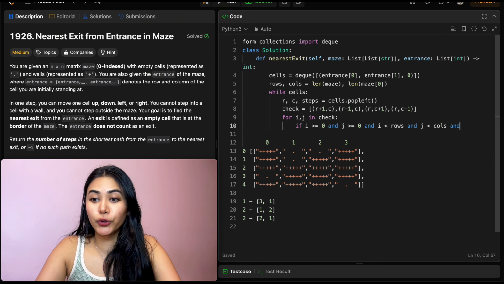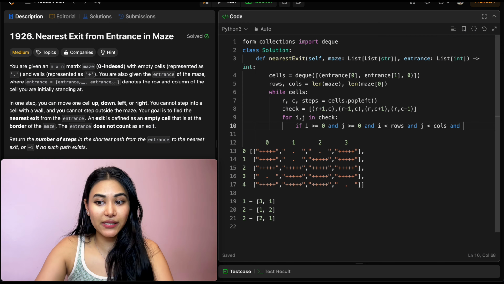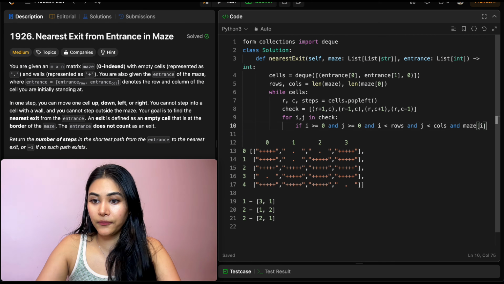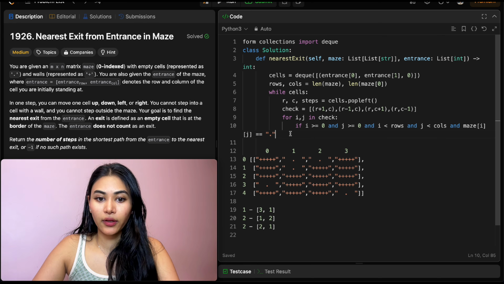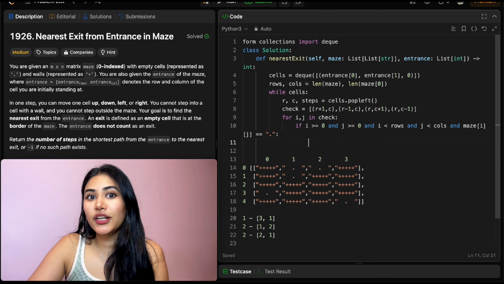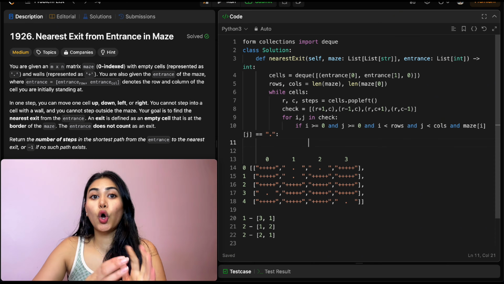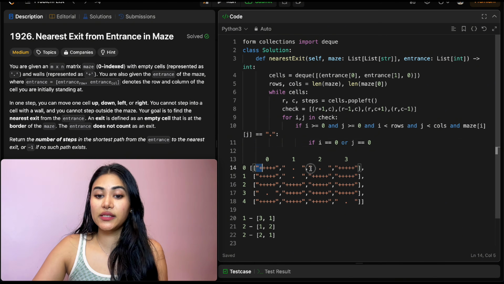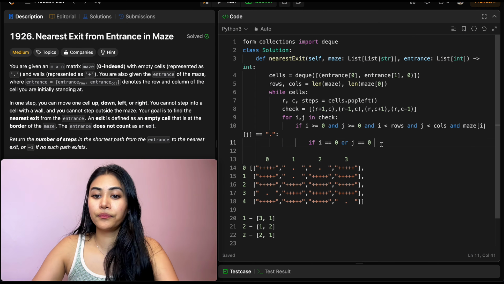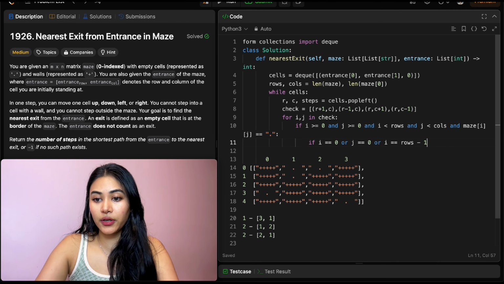If all of this is true and the cell that I'm on is empty, maze[i][j] is equal to the dot, which represents an empty cell. If this is true, I want to check now if the cell I'm on is on the border. So if i equals 0 or j equals 0, so if the cell is either in this row or in this column, or if i equals rows minus 1, or j equals columns minus 1.